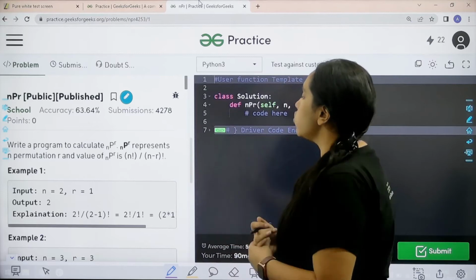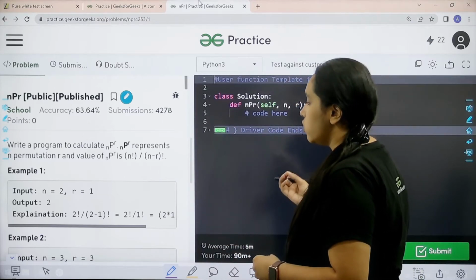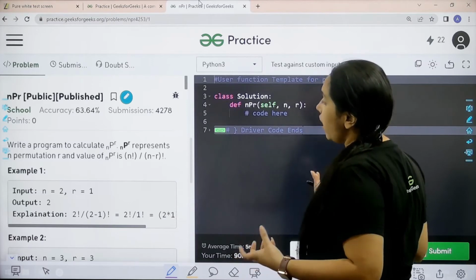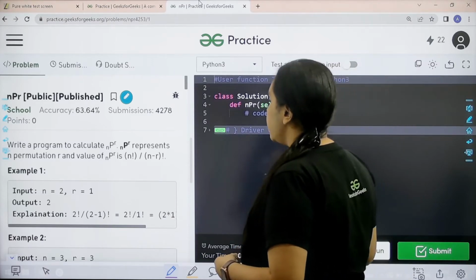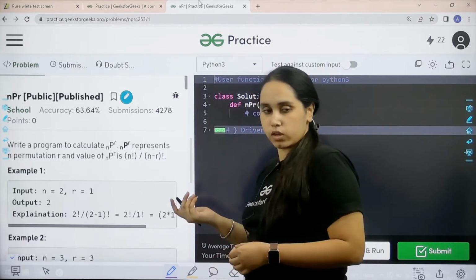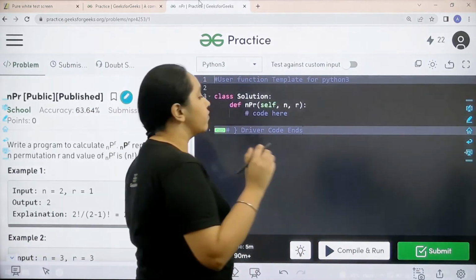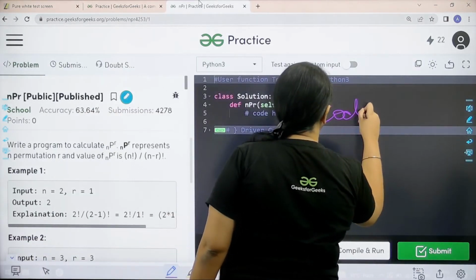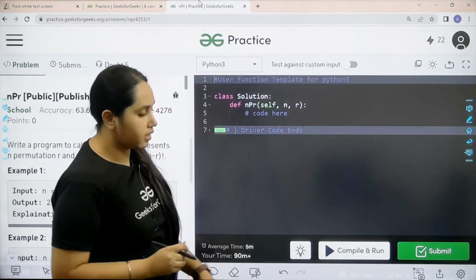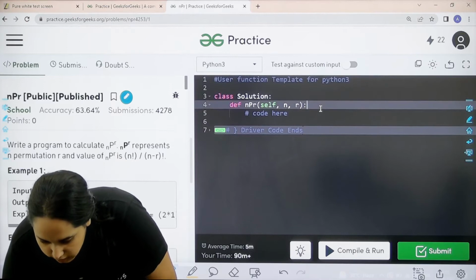Write a program to calculate nPr. nPr represents n permutations r, and the value of nPr is n factorial divided by n minus r factorial. So I hope you guys are clear with it. Let's start, and we will be coding it over here. Like I mentioned, we will create one function for calculating the factorial.